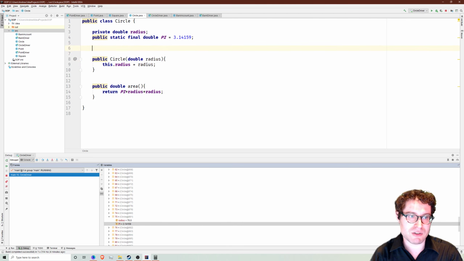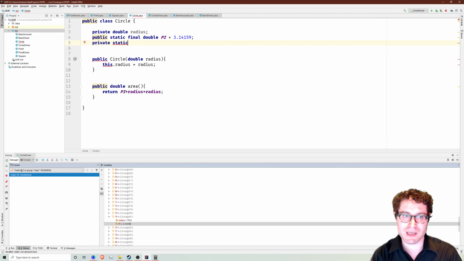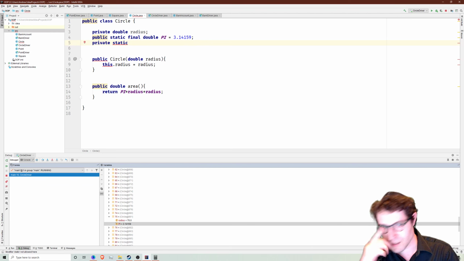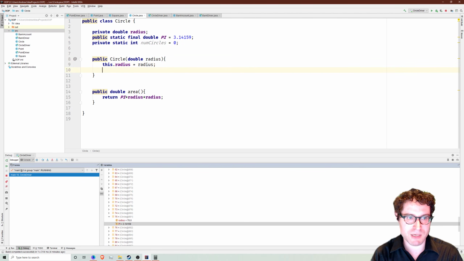So something we could do over here is private. Not every static variable is a public variable. Here's one that we could do. Private static int numCircles is equal to 0. We initialize numCircles to 0. And every time we create a circle, we'll do numCircles plus plus. And this will keep track of how many circles we've created.